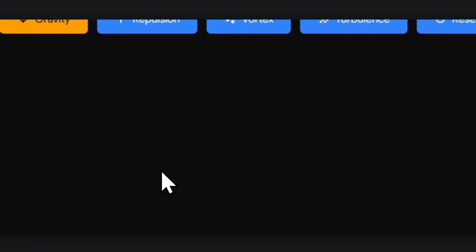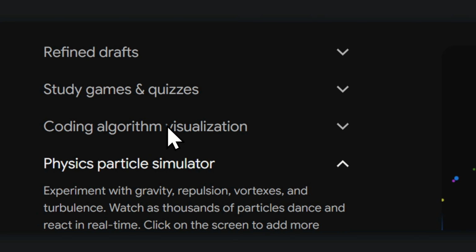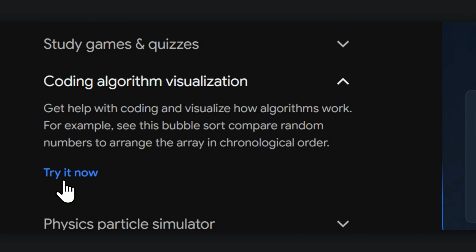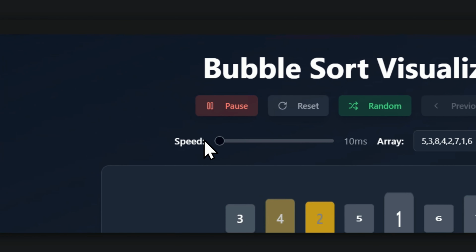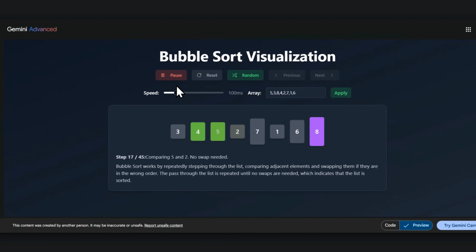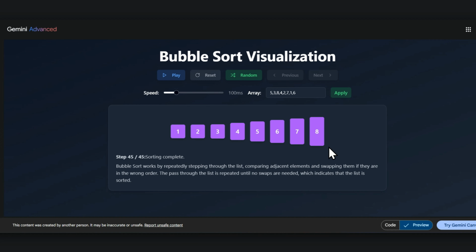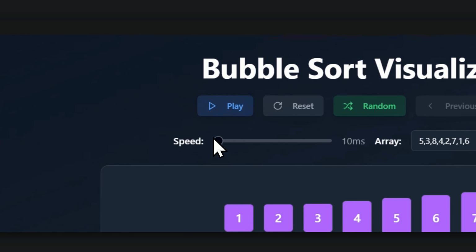So here's an example of the canvas in action. If we click around, we can see what it's capable of. Let's try out this coding algorithm visualization too. Check this out. If we hit play, this is all Gemini Canvas. Have you ever seen anything like this look this good on, say, Claude or ChatGPT? Probably not, right? And you can build this stuff without any coding chops, which is pretty amazing.